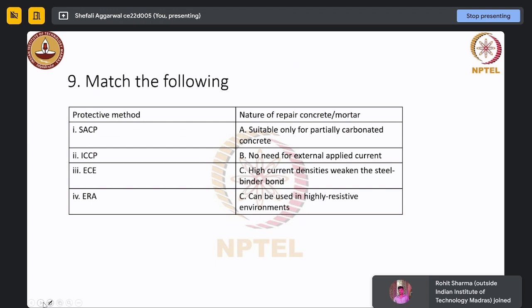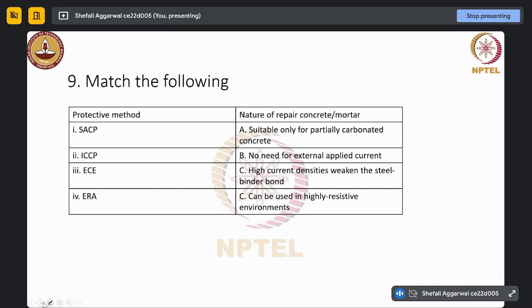Last question for today. Match the following different protective methods: SACP, sacrificial anode cathodic protection; ICCP, impressed current cathodic protection; electrochemical chloride extraction; and electrochemical realkalization. What do you think, SACP system? What matches it the best? No need for external applied current.